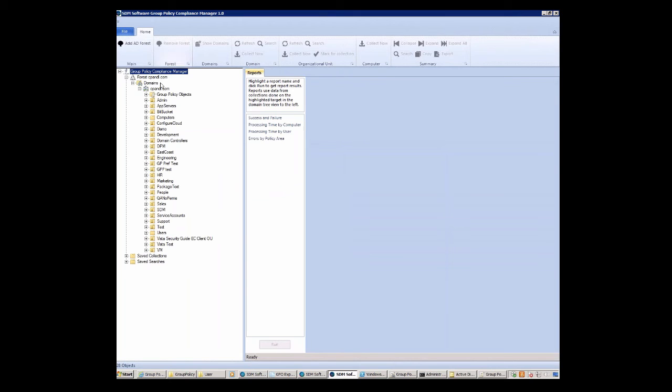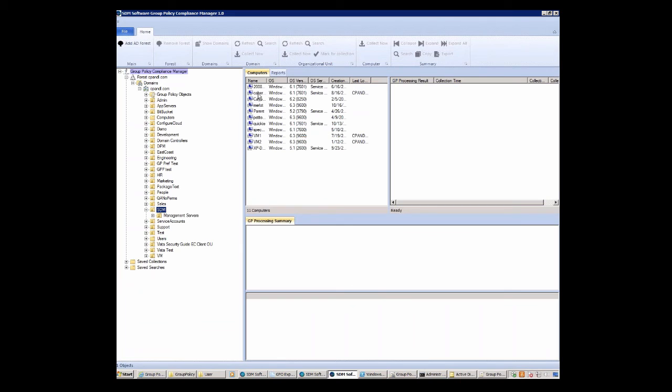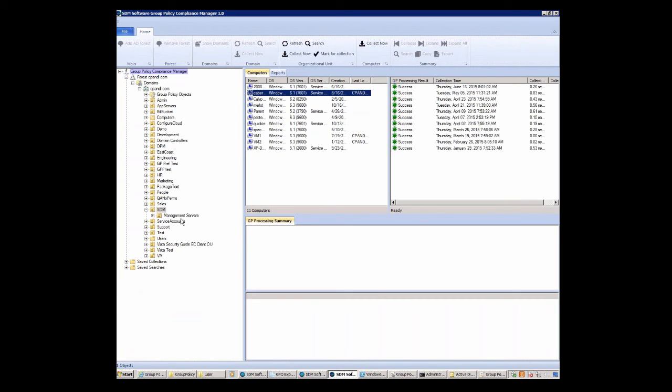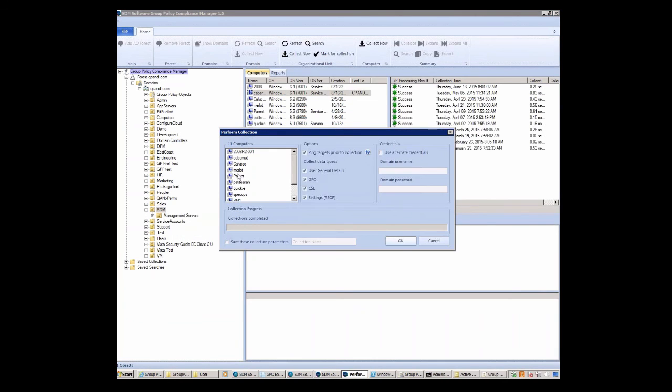The compliance manager, as I mentioned, is designed to give you that view of what's happened with group policy at my target system. So I can go out and remotely collect against an OU or a set of machines. I can collect data that I'm interested in.